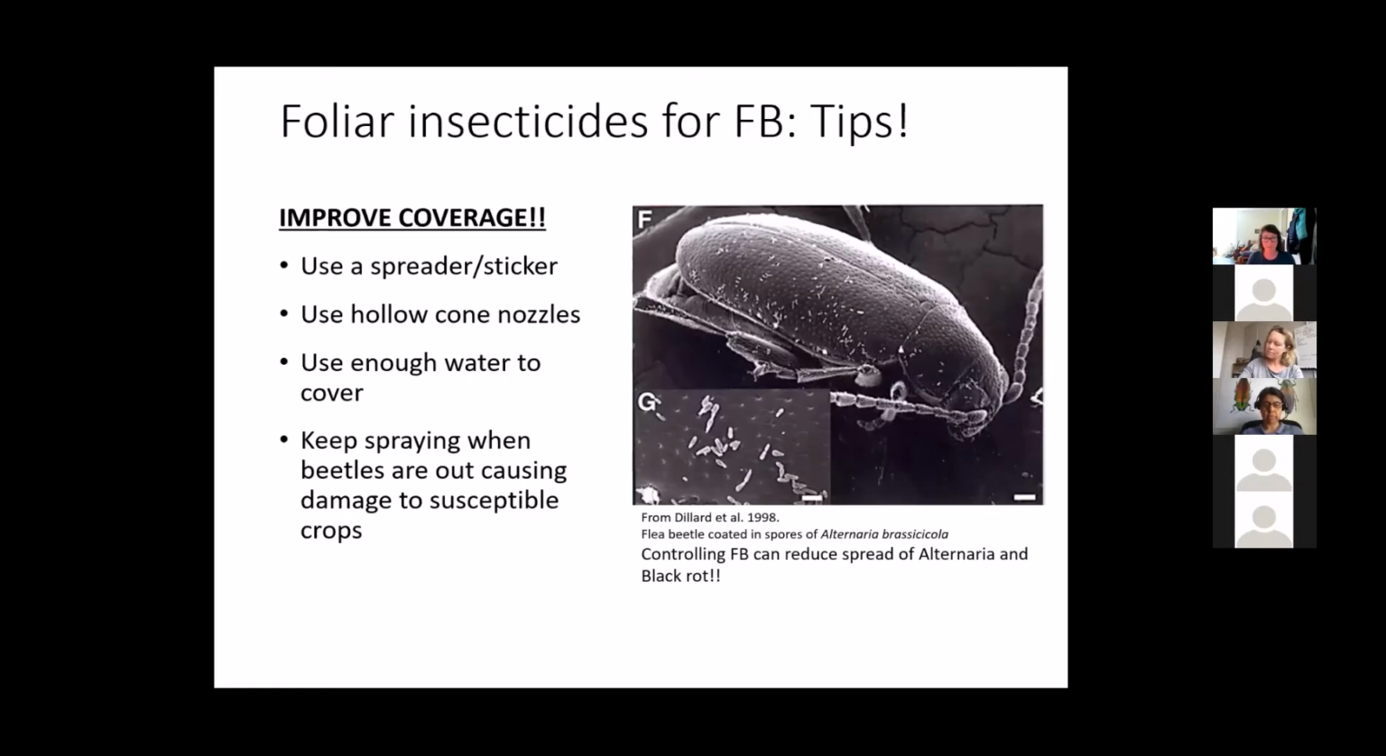Making sure you use enough water, and also just making sure that you're spraying enough. Like one spray is not going to be enough for a season of flea beetles, right? So keep up your scouting and protect the plants while they're susceptible, which is, again, for bok choy all season long, but for the waxy brassicas, just a few weeks while they're getting established, and then they'll be much better able to take care of themselves.